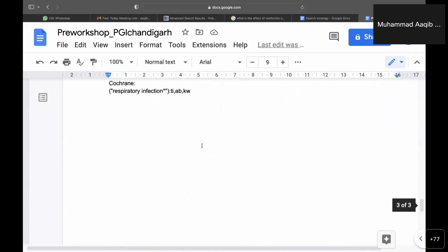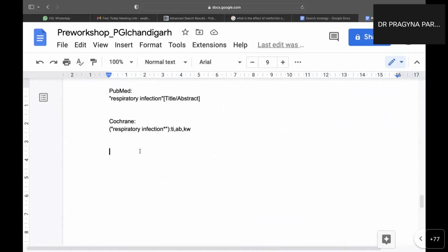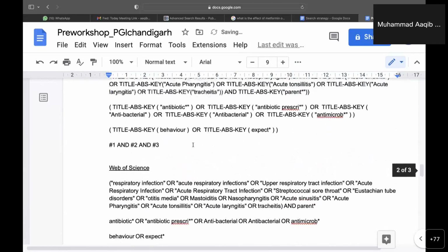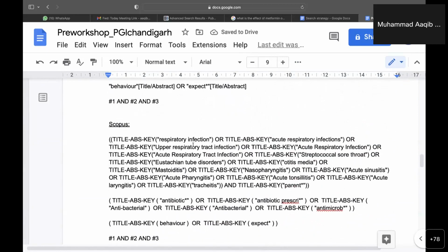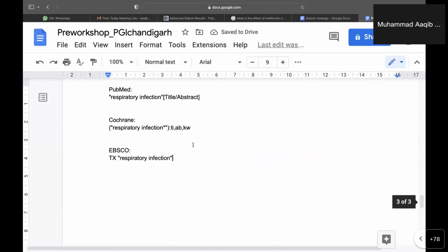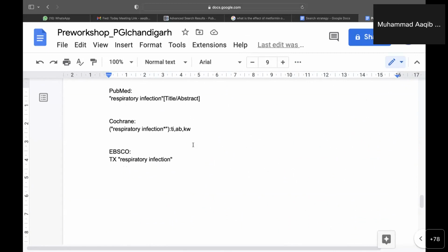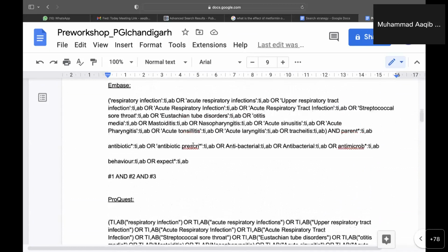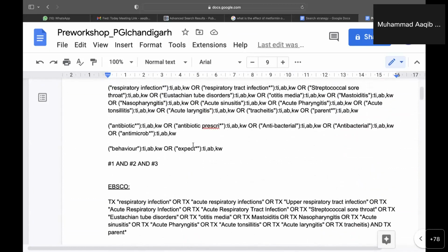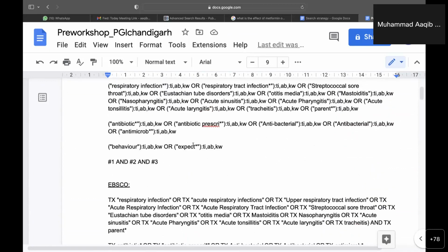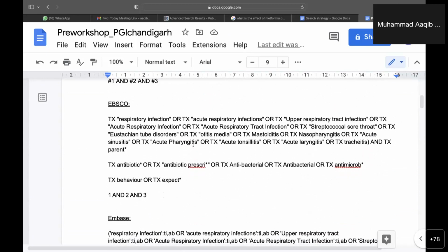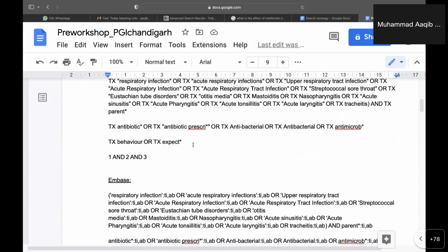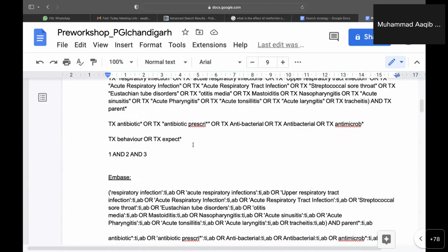Sir, will you have to remember all this syntax? No, you can just see and do this. No, we will provide you with a template. That is why I'm trying to do it along with you so that we can see an example of how to use this template. So you can just copy paste from here and see. There's no need to remember. Now for Embase.